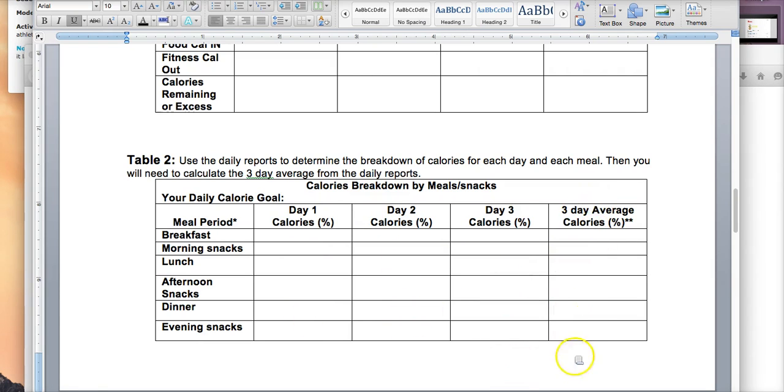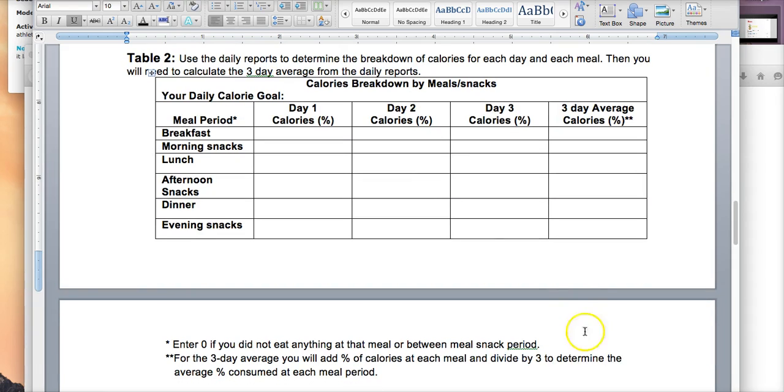And then again, for your 3-day average, I'm not sure that it will show you that on the 7-day report. I believe what you'll have to do is add up the 3 days and divide by 3, which will give you the average percent for each of those. So that'll give you some information there for when you do your written part of that. So that's where that information is coming from. If you didn't have a snack, put 0. If you didn't eat lunch, put 0.